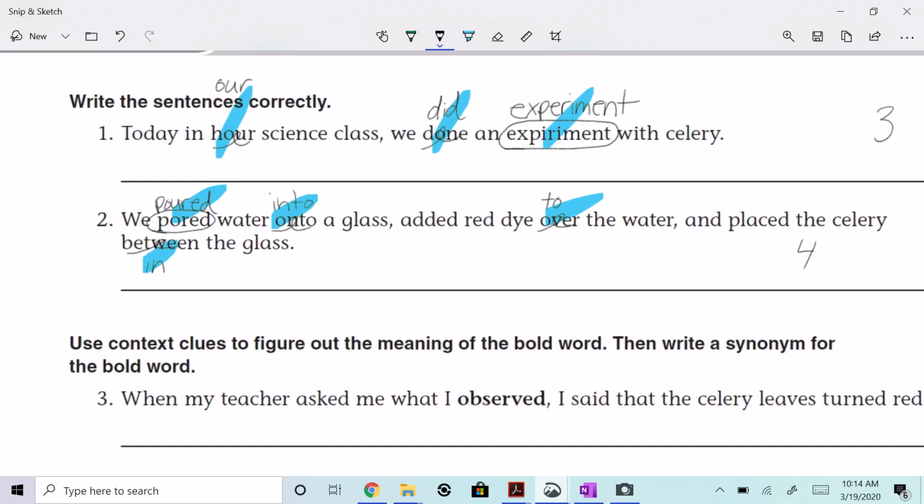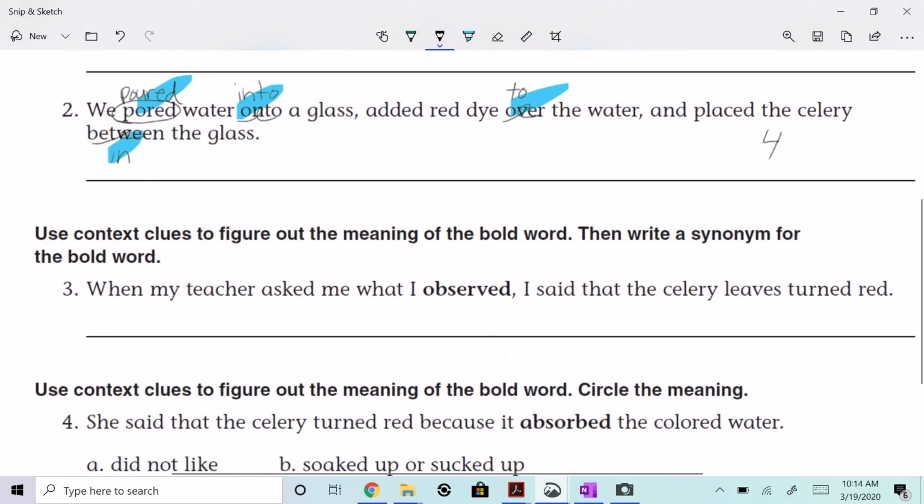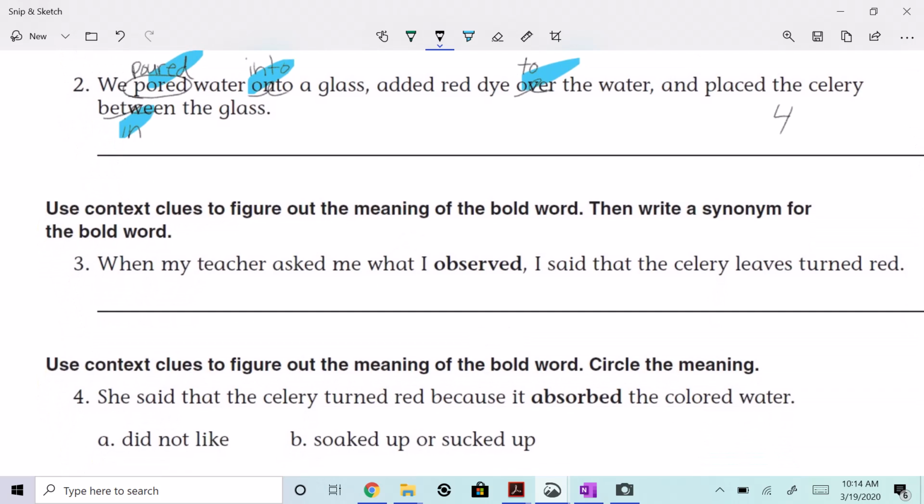All right, good. It says use context clues to figure out the meaning of the bold word and write the synonym, which means this right here, right? Same for the word below. "When my teacher asked me what I observed, I said that the celery leaves turn red." So here are some clues. The leaves turn red. So it must be what you saw or what you noticed, right?